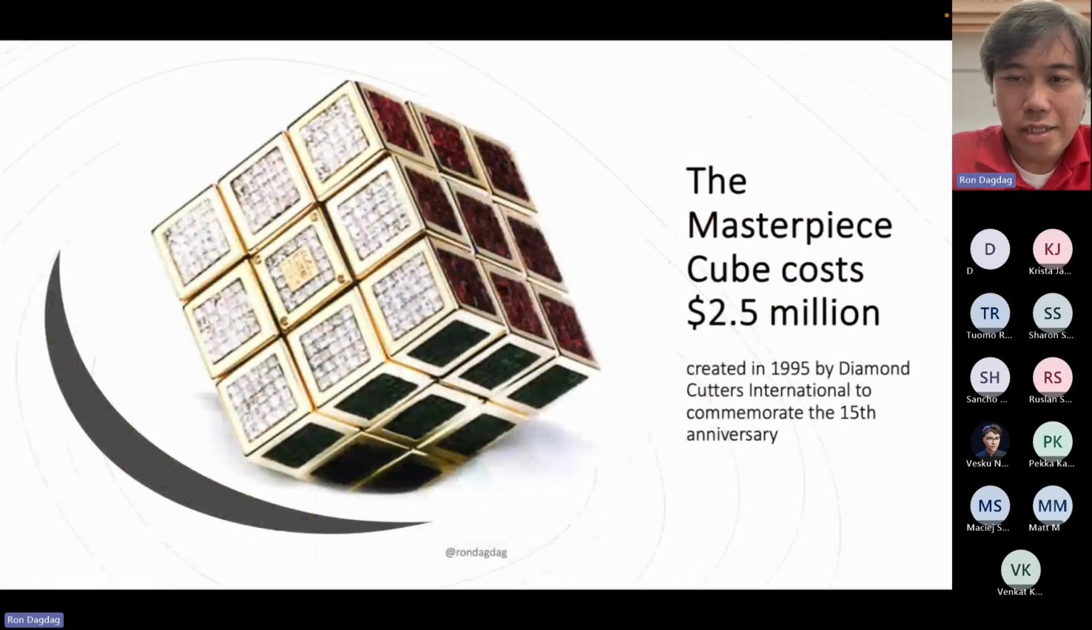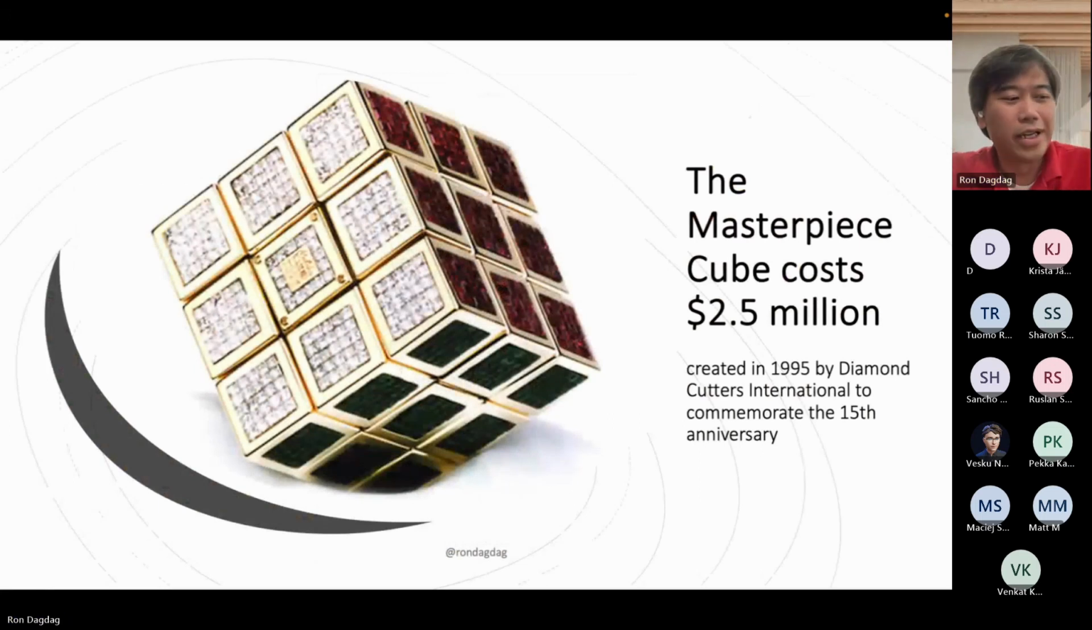Okay, let us go back to the Rubik's Cube stuff. This one is the most expensive Rubik's Cube out there. It costs about $2.5 million. It actually got created back in 1995 to commemorate the 15 year anniversary. The 30 year anniversary is going to come up soon too, so I don't know what's going to be next after this, but that's amazing.